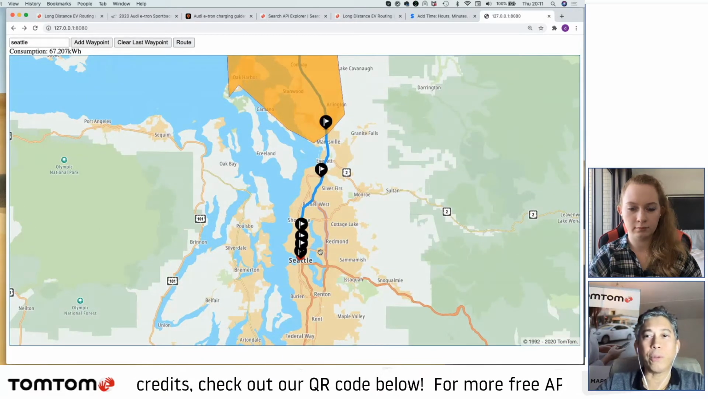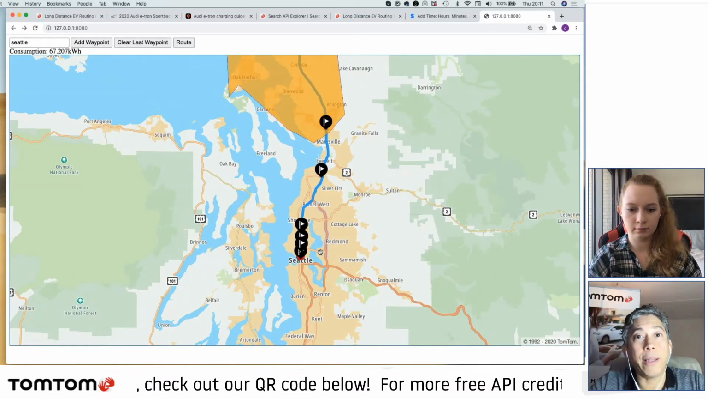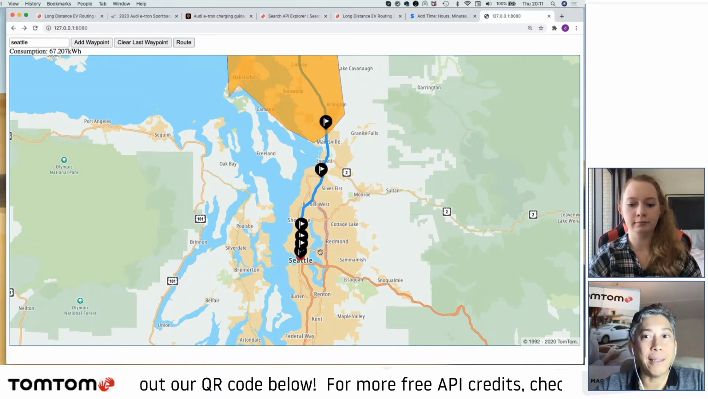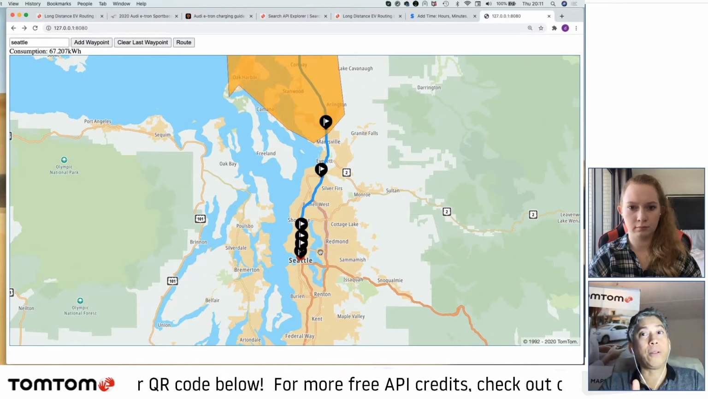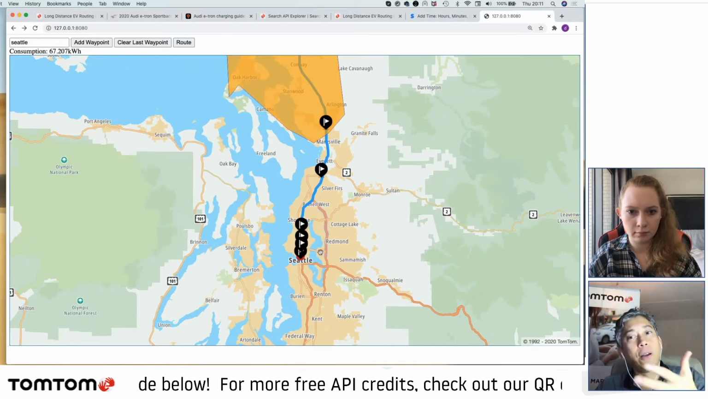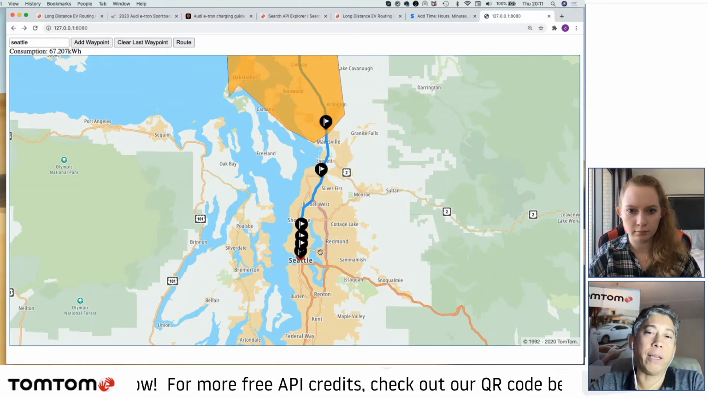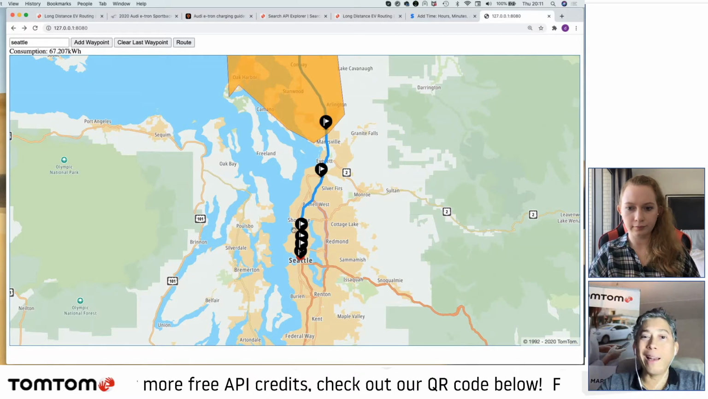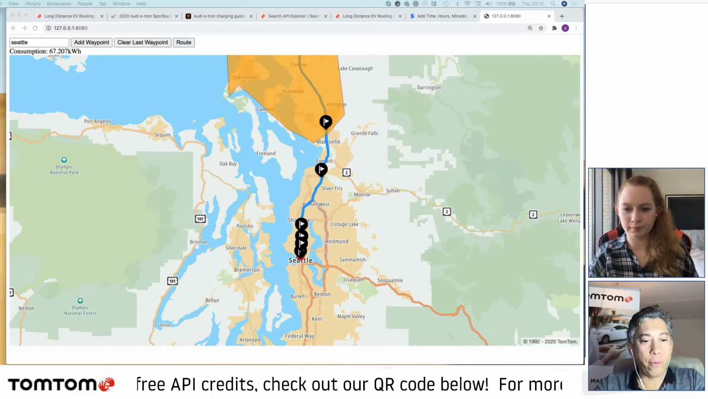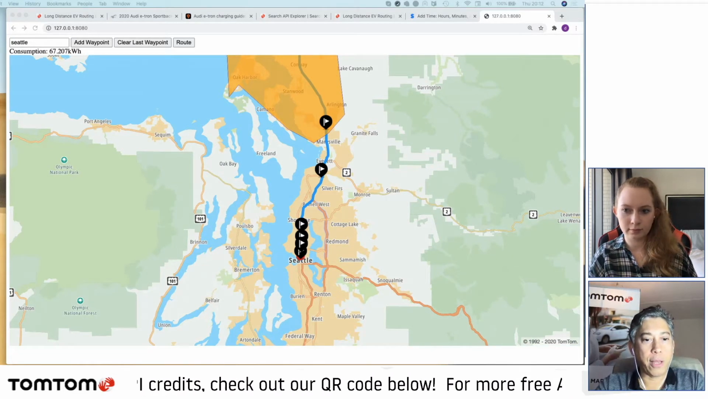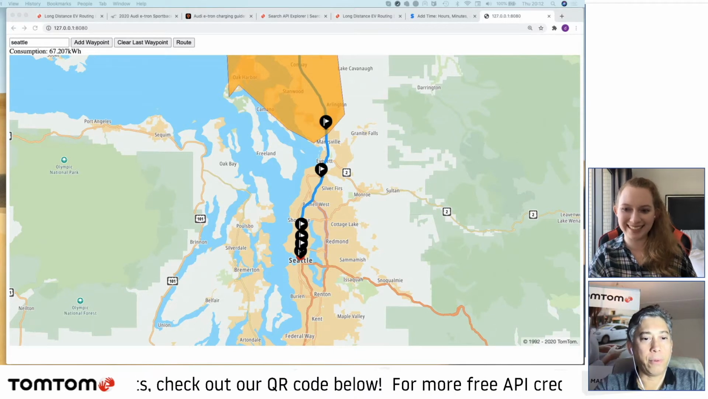Yeah. So that's why today we're going to use another endpoint in the TomTom Maps API, the extended routing API, which is to create a long distance route for electric vehicles. So let me just quickly move to another one here, because I was preparing for this.